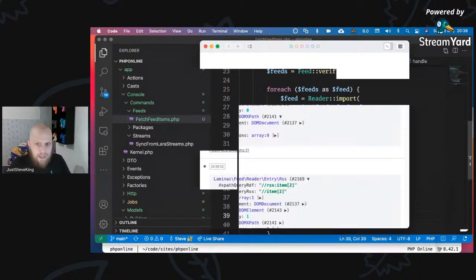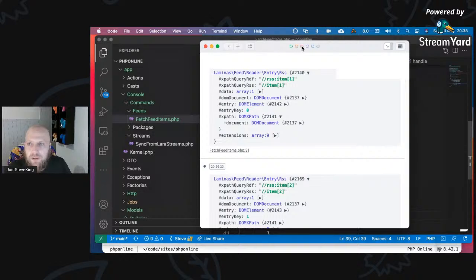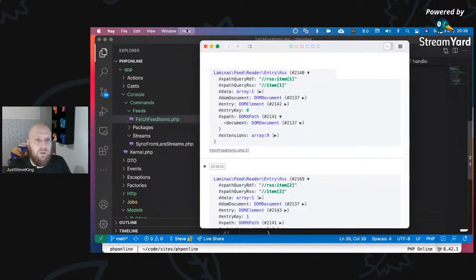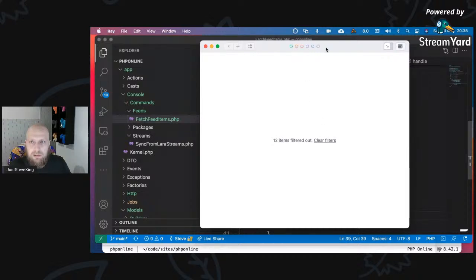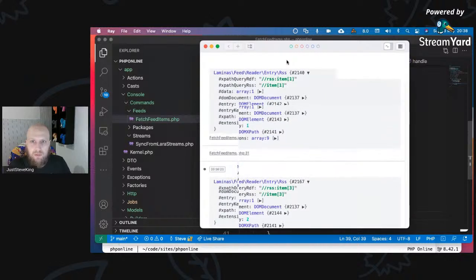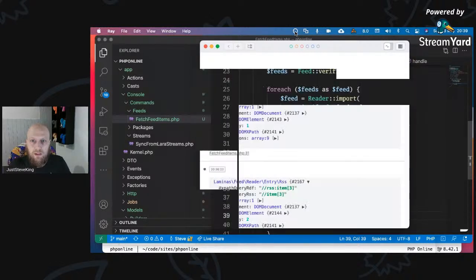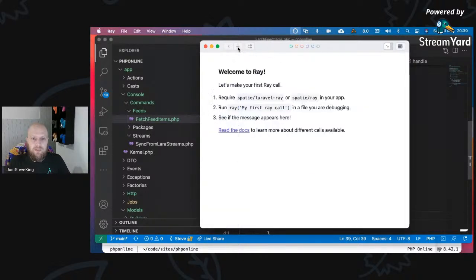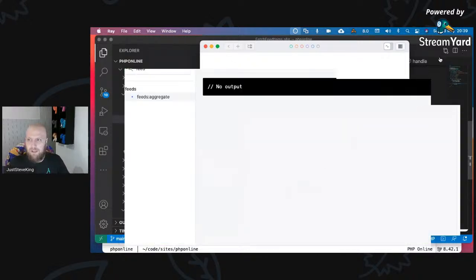Let's come to Ray. How do we clear Ray? I've not used it yet. Ooh, edit. Not what I wanted. I have no idea what I'm doing here. Here's a new window. Okay, we'll do it this way. Come on. Invoker. We'll run that again.